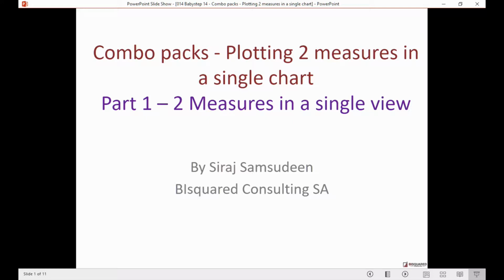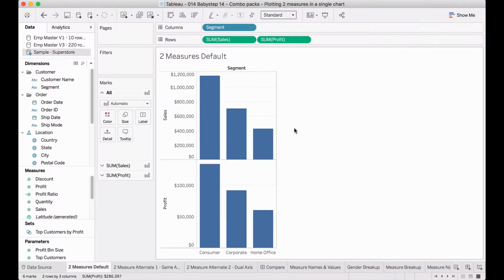So in this part one, let's understand what happens when you put two measures in a single view by default. Both these options, side by side as well as dual charts, are not the default. Tableau does something else by default, which is quite surprising for most of us who have come from some other tool, but it is quite useful as well. Then we will come to these two special cases in later videos. So here is what Tableau does by default.